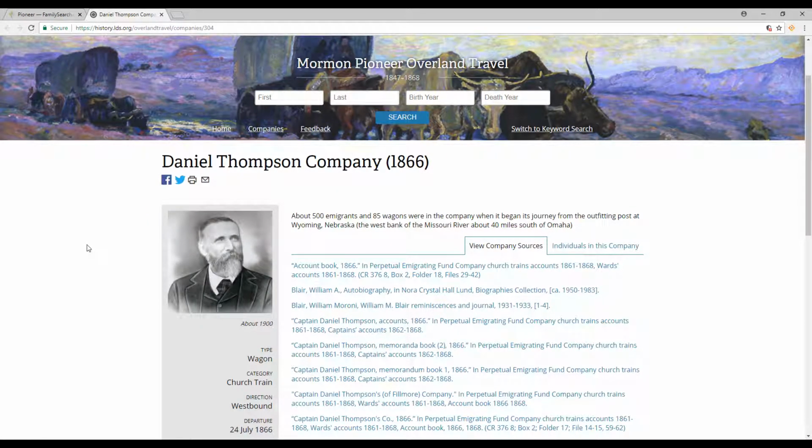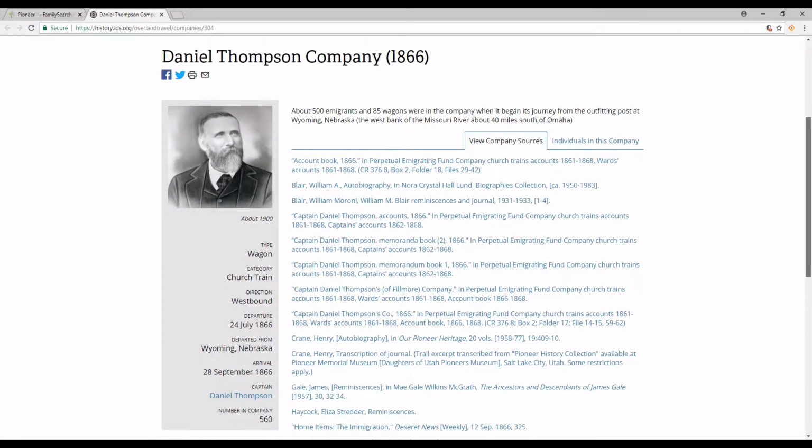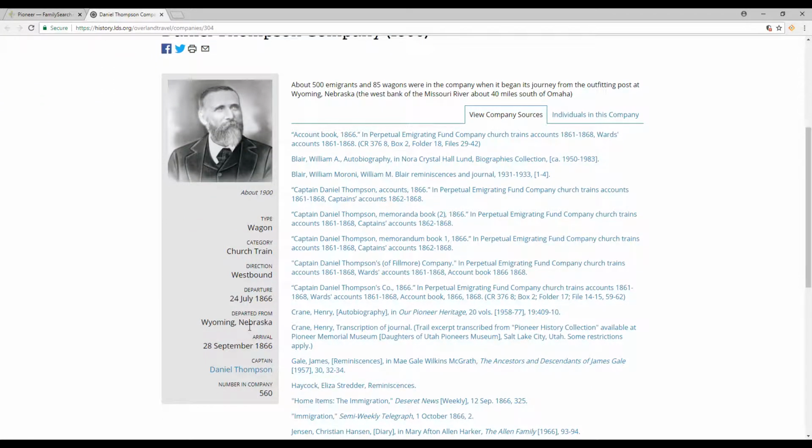So sure enough, it has brought us here to the Church History Library page, and it has actually brought us up to the company that Lenore traveled with. So she traveled with the Daniel Thompson Company. So over here on the side is Daniel Thompson and some information about him and his company. So when they departed, where they departed from, when they arrived at their destination, that he was a captain, how many people were part of his company, and just some of the general basics about his company.